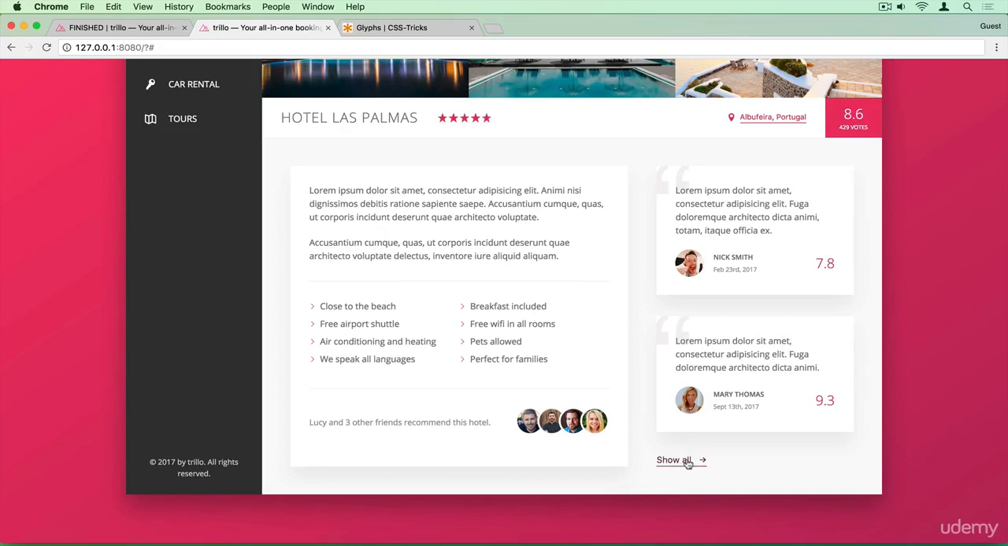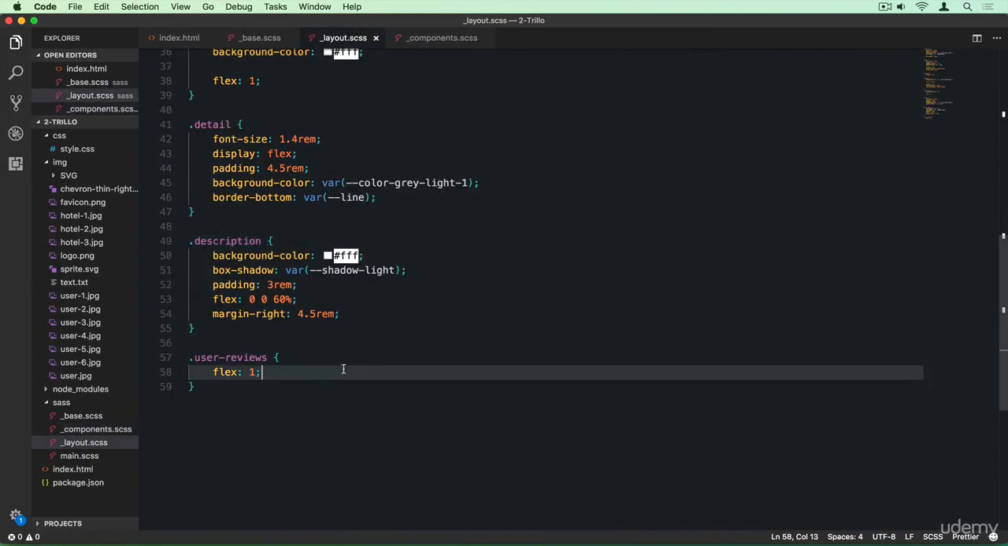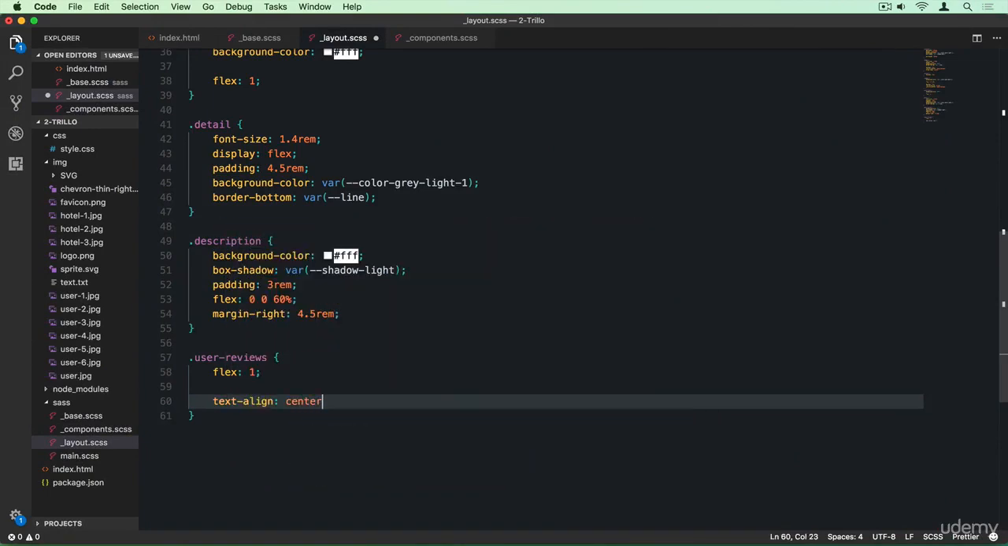Now all we have left to do is to center this button here in this container, right? So how could we do that? Well, the easiest way would probably be to just set text align to center on the container, right? So let me show that to you and show you why this is not really where we want to go. So text align, center.